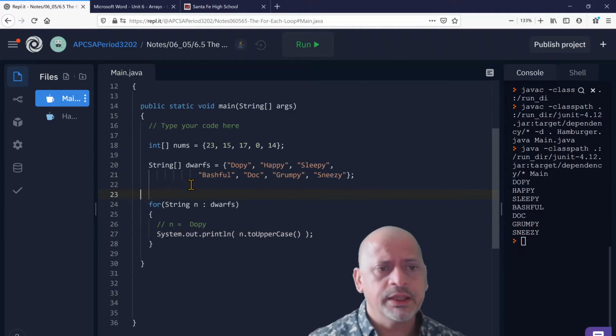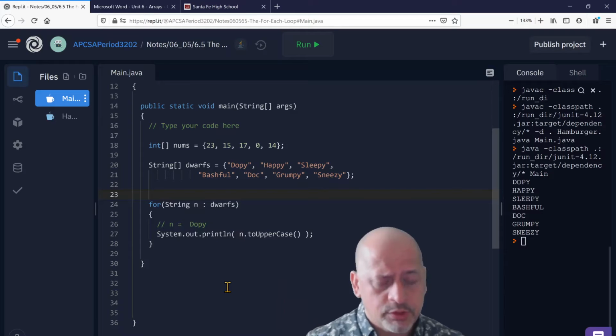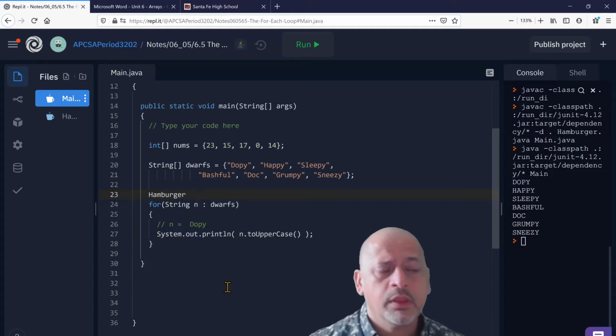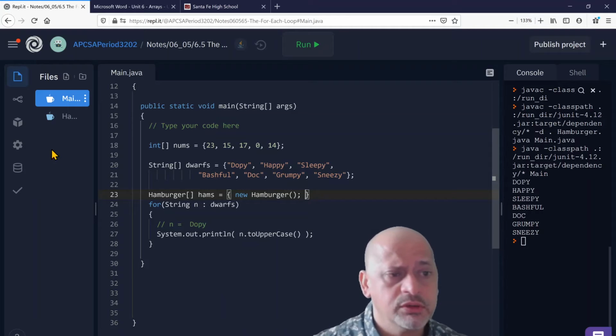So now let's go and create an array of hamburgers. We have our Hamburger class up there. We're going to do Hamburger, then bracket bracket. The name of the array will be hams equals, and we're going to have our first hamburger. We're going to just construct them here. So new Hamburger, a single hamburger. We're going to call our default constructor.